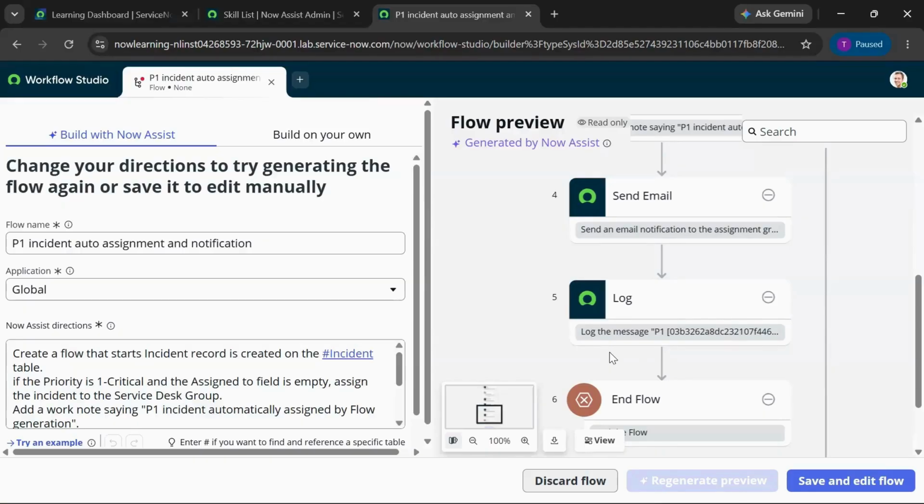That's how Now Assist for Creators enhances the overall development experience in ServiceNow.